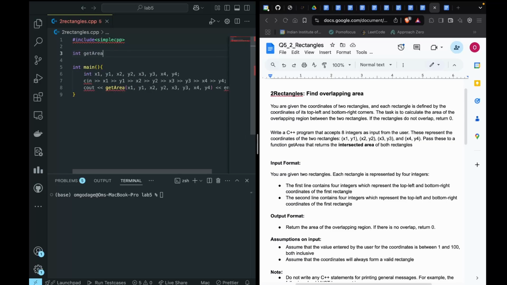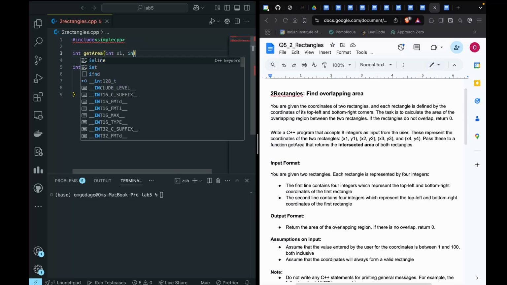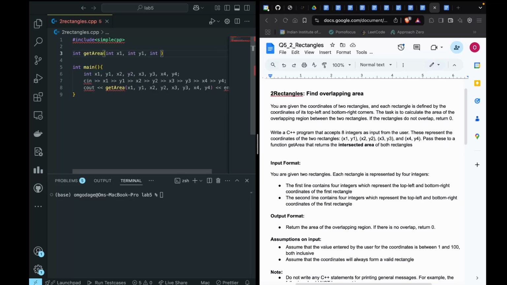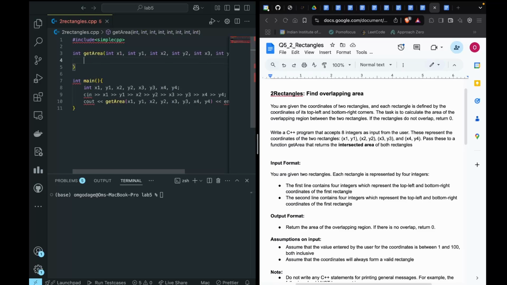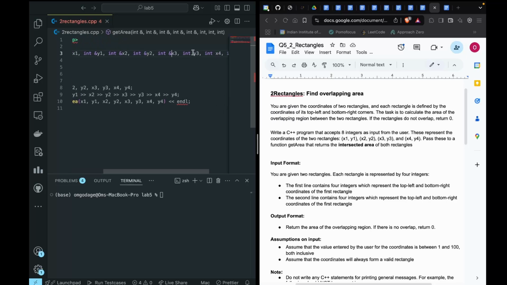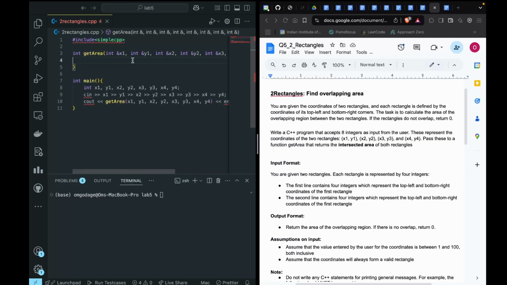Int get area, int x1, int y1, int x2, int y2, int x3, int y3, int x4, int y4. Since you have learned references as well, I'll take all of these as references over here. There are too many variables, so instead of copying them, I'll just pass them by reference. Okay, so what will this do?